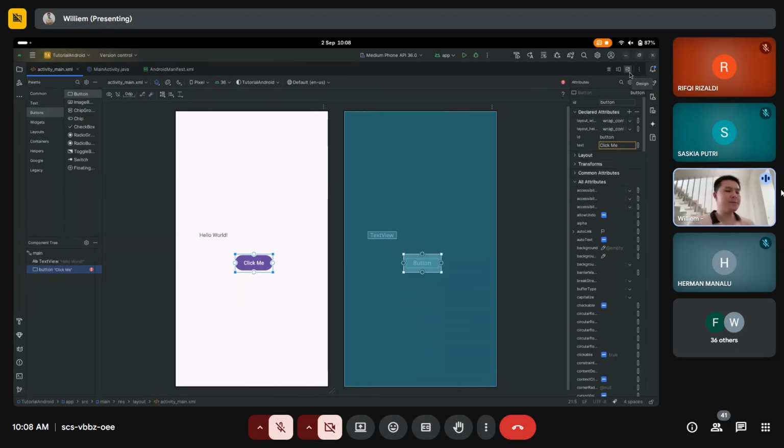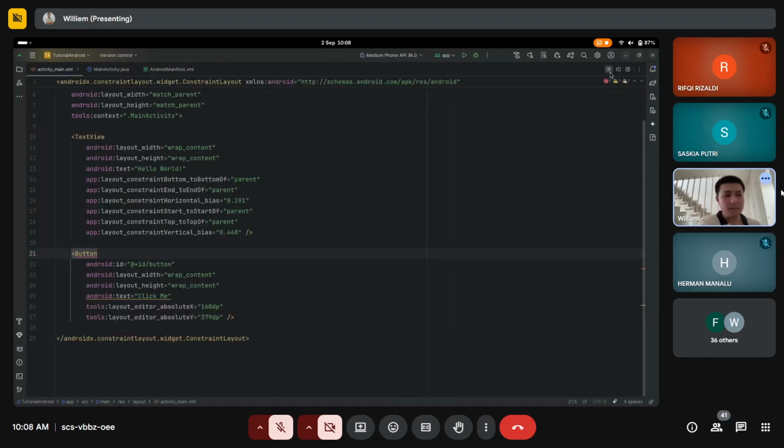But what if, sir, I'm not sure whether it is easy for me to change everything from the attributes? What about if I just want to change it via the source code? Yes, it's possible. So you can choose the code part. Here you can select the code part, and then you will see the source code inside. So this is the representation of the view design that we just created.